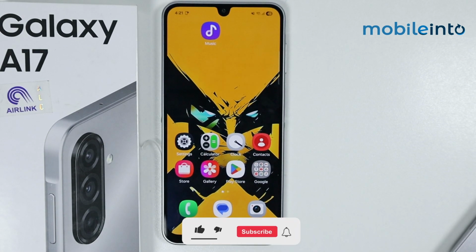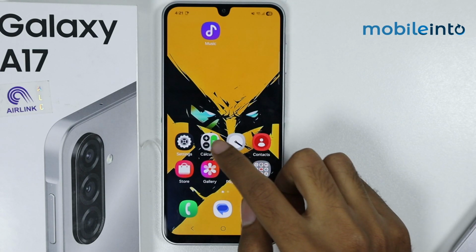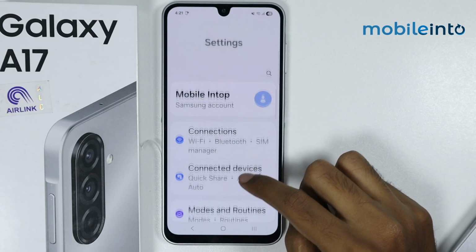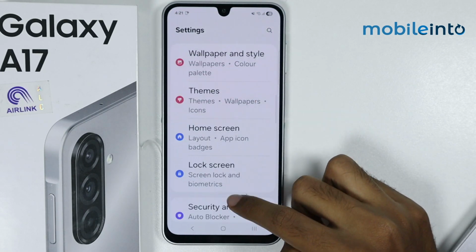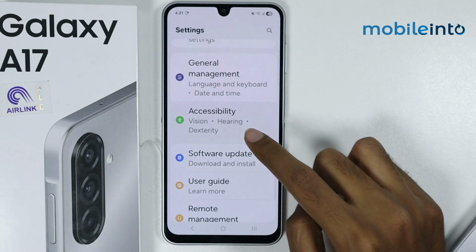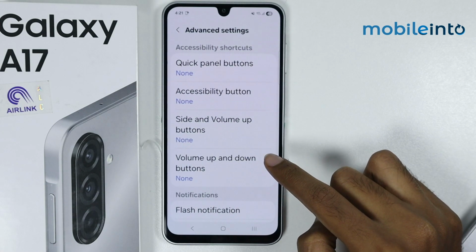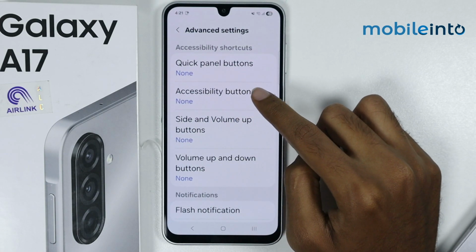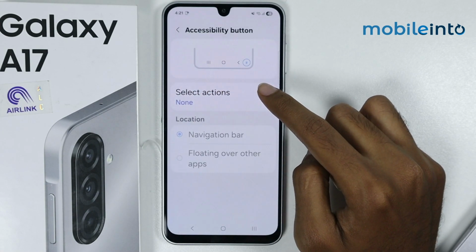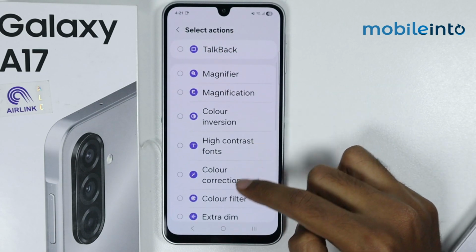Hello everyone, in today's video we are going to see how you can access the accessibility button in Samsung Galaxy A17. It's really simple, you just need to go to your settings, then scroll down and go to accessibility. As you can see here, from here go to advanced settings and here you will see accessibility button. Tap on it and from here select the action you want.